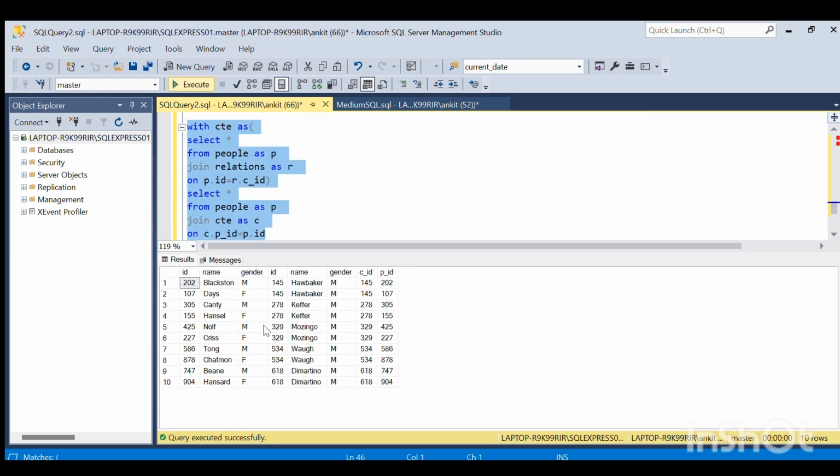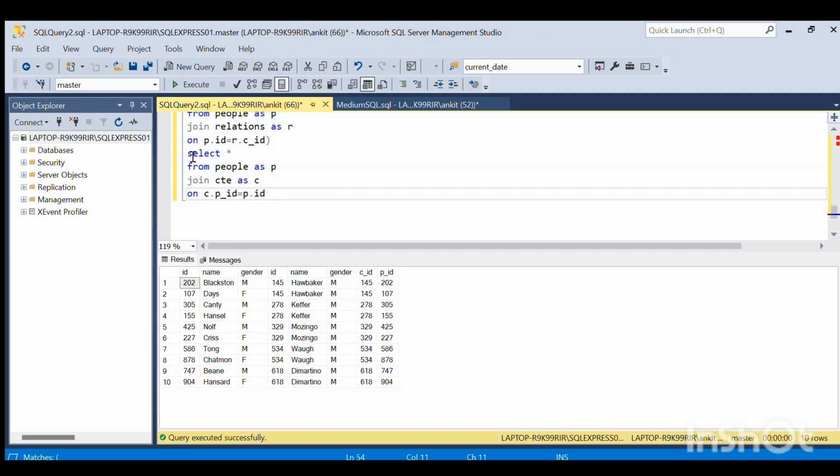Now see what is happening here. Once I join these two tables, I am considering the CT table as a child table and the people table as a parents table. I am joining the child's parents ID column with the people table's ID column, right? So if you can see, for the child Hawbaker, I am getting his father as Blackstone, and similarly I am getting his mother as Days, right?